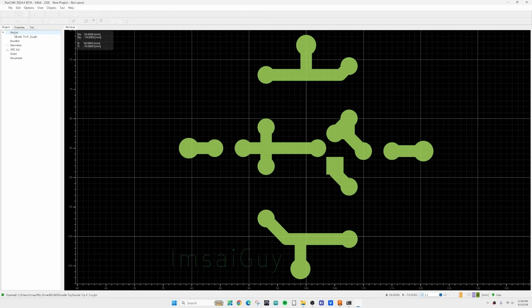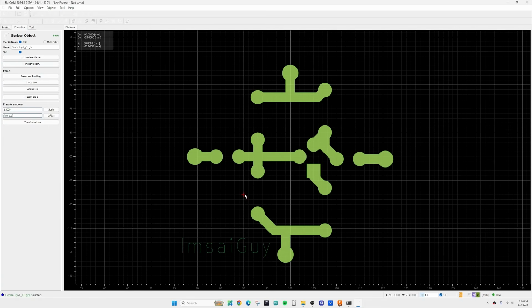So it says Gerber here in the upper left. We're going to double click it right here. Now it's saying some things. You can edit it. You can do a bunch of things. If you're going to have multiple things, you need to load them all first. I forgot that.